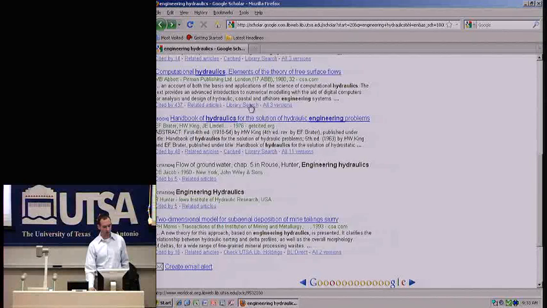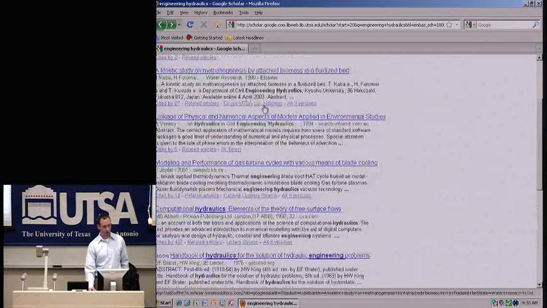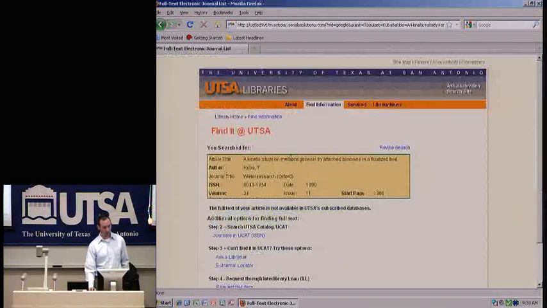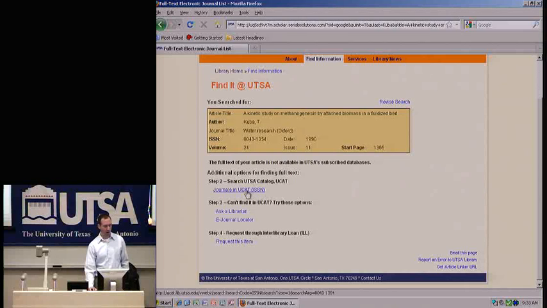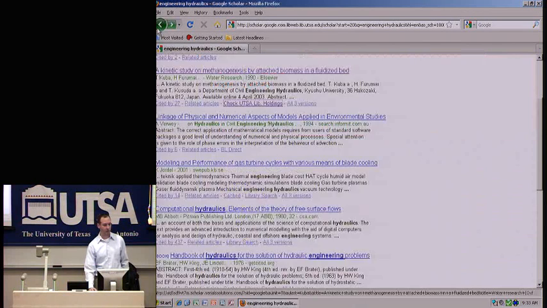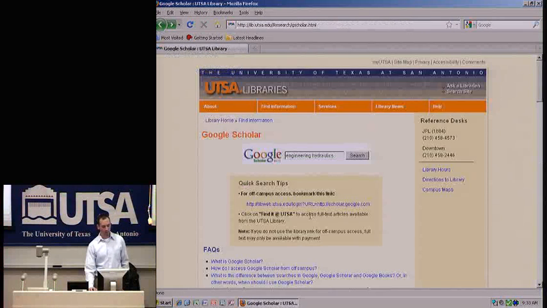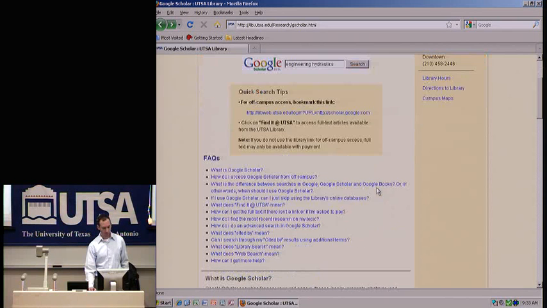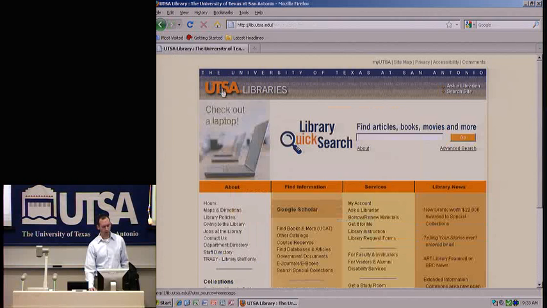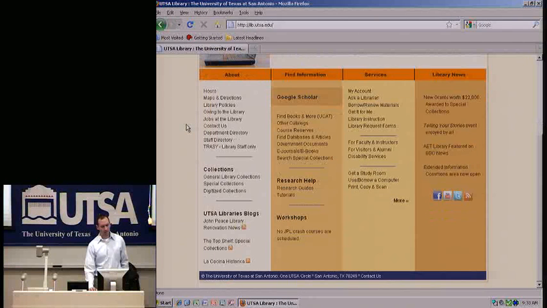So you can do a library search or check our holdings and see if we have it in the catalog, that kind of stuff. So I recommend bookmarking this if you're off campus and use Google Scholar a lot. And then they have some frequently asked questions about that. Let me see what else.